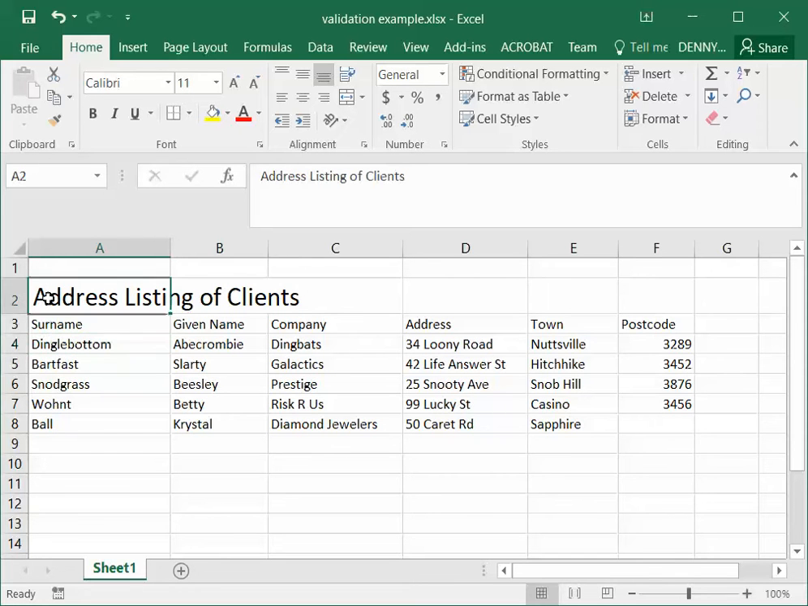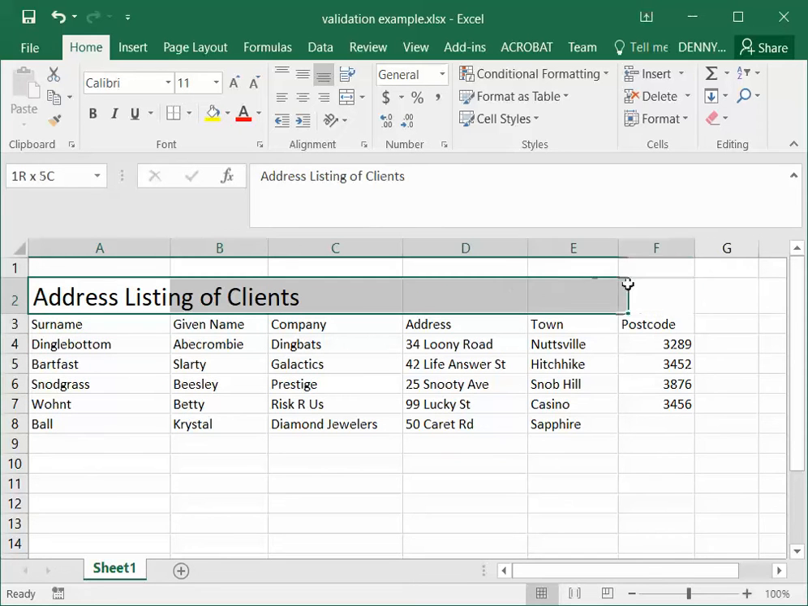Just click off it and then click on it back again, and I'm going to select all the cells above the headings of our columns. So we've increased the size. Now we're going to center it across this selection. How do we do that?